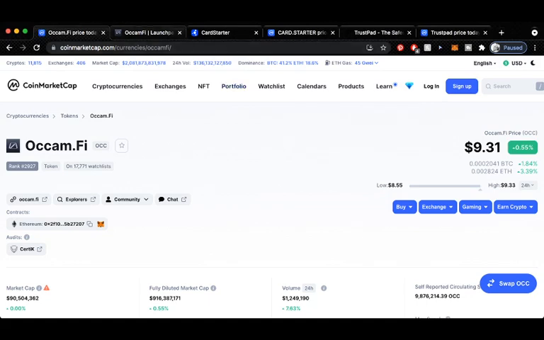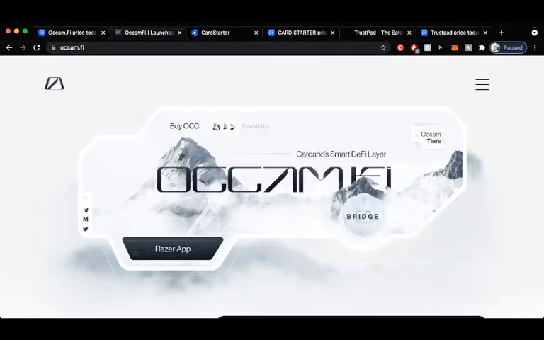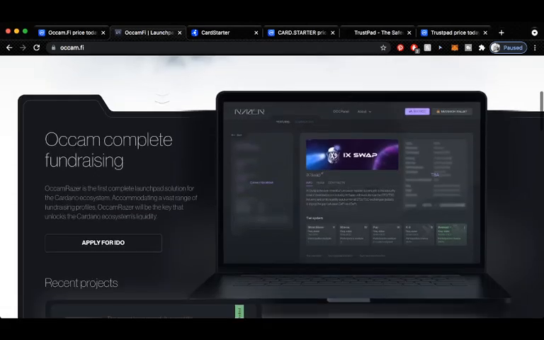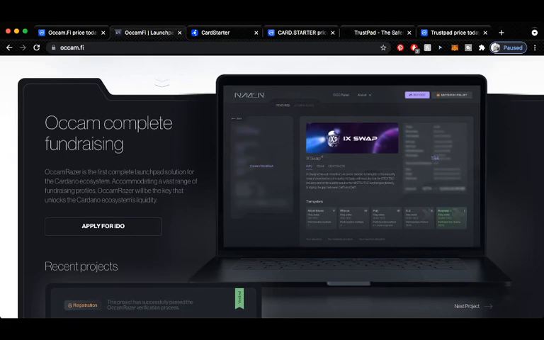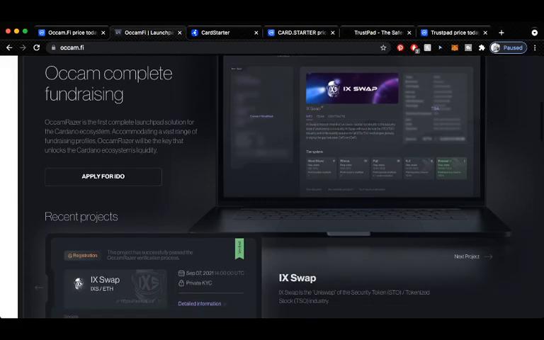But OccamFi is a really interesting one. It's Cardano's smart DeFi layer. What I like about this one is that it's complete fundraising. So OccamRaiser is the first complete launchpad solution for the Cardano ecosystem. It's accommodating a vast range of fundraising profiles. OccamRaiser will be the key that unlocks the Cardano ecosystem's liquidity.